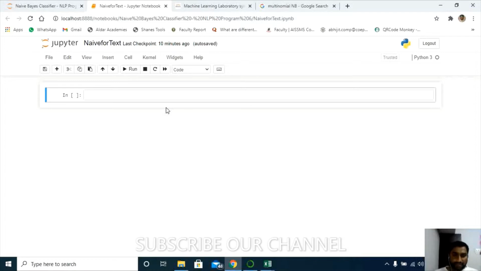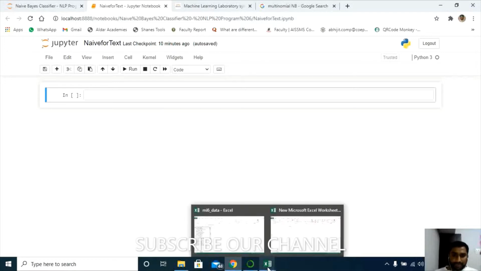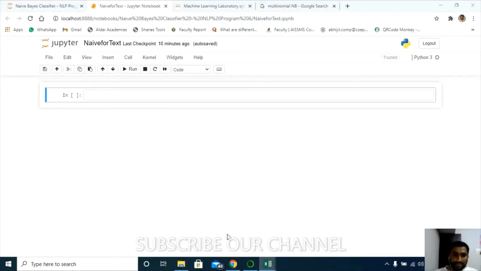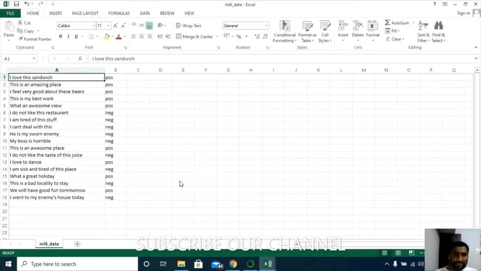Let's see how the data looks. Later we'll use the same data to classify using the naive-Bayes classifier. As far as my data set is concerned, I have one feature and a target function. As far as features are concerned, I have around 18 textual data items. The target function is binary: POS stands for positive and NEG stands for negative.